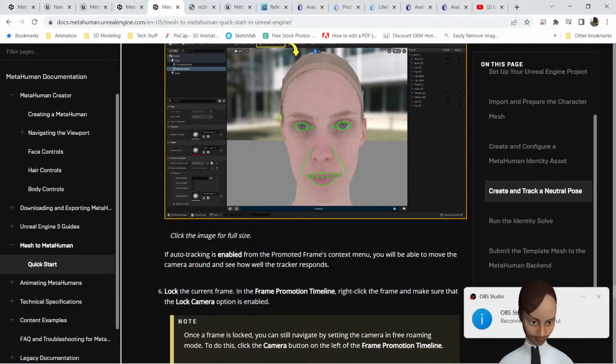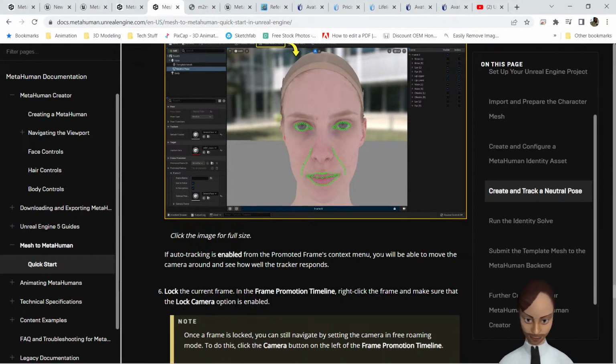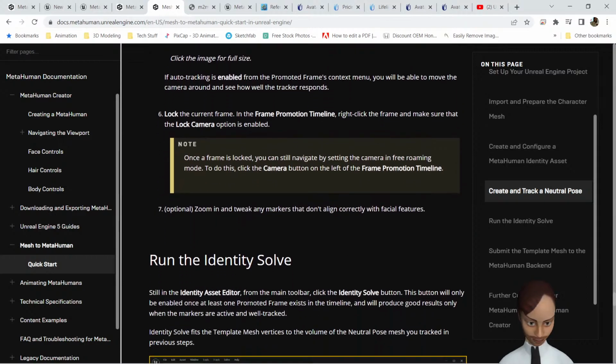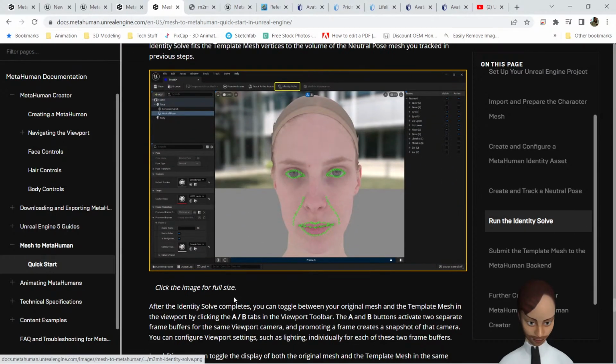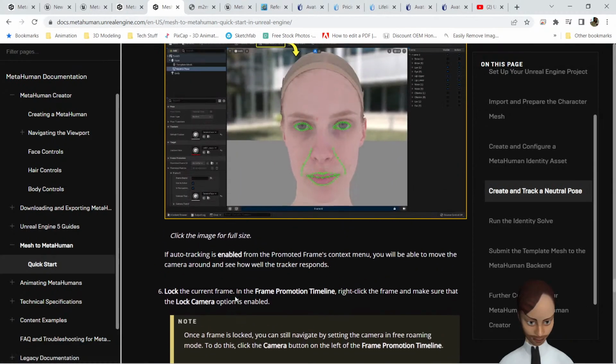Promoted frame context menu. Looks like OBS Studio had a problem with the connection. I don't know what happened, but everything froze. You will be able to move the camera around and see how well the tracker responds. Lock the current frame in the frame promotion timeline. Right click the frame and make sure that the lock camera option is enabled. Don't know what that is. Lock camera, where is that at?